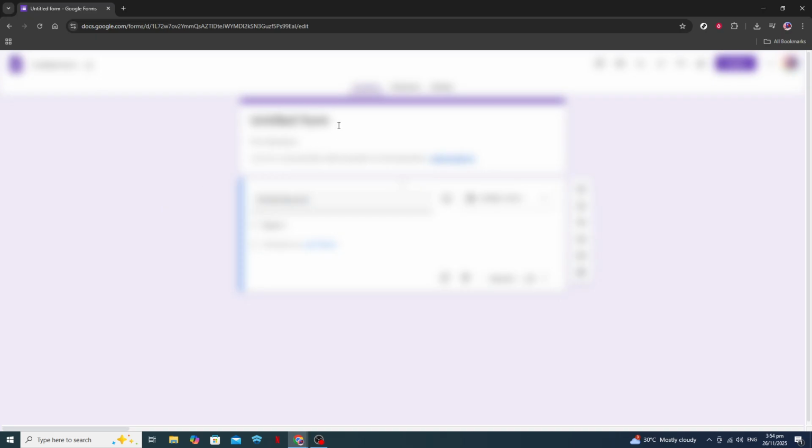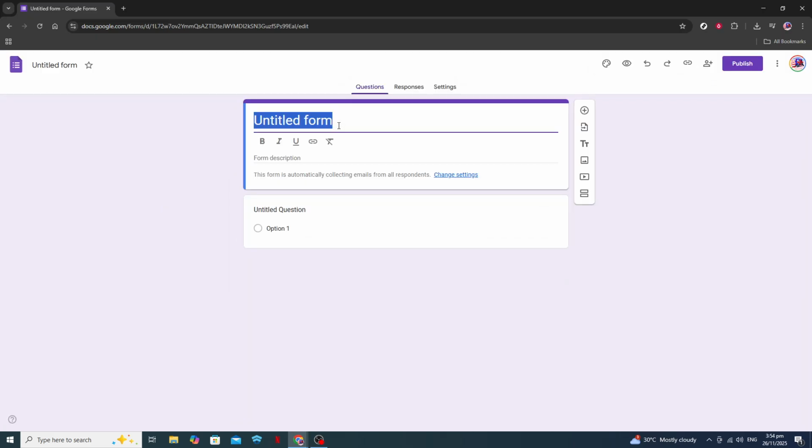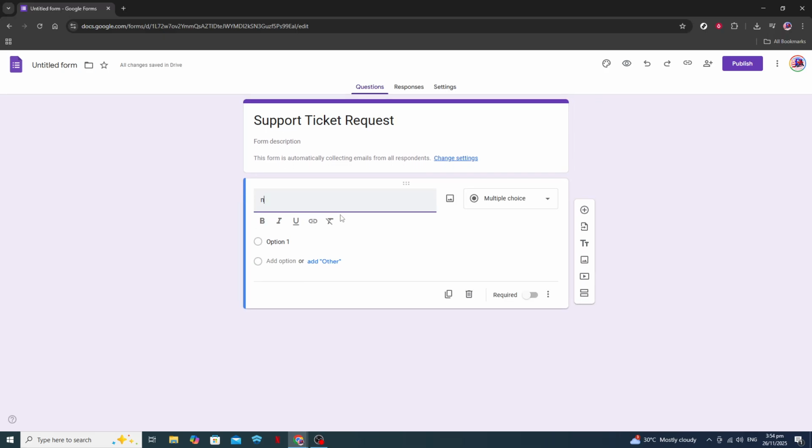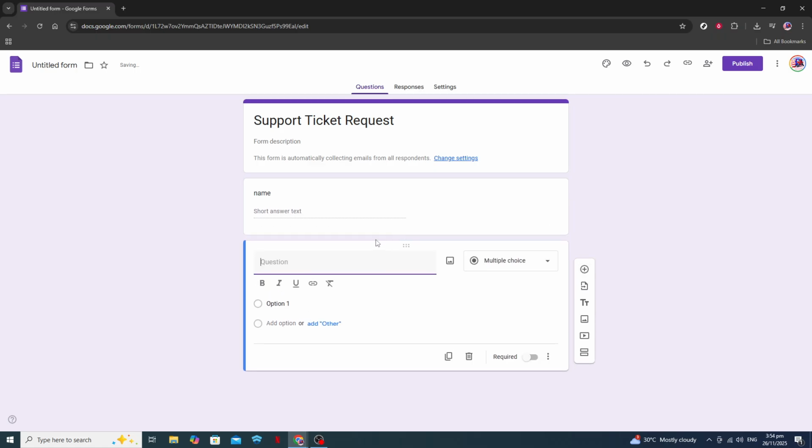Now, it's time to decide which information you need to gather when someone submits a ticket. Some common fields include name, email, and issue description. It's also a good idea to add fields like priority level and preferred contact method. These details will help you prioritize and manage tickets efficiently.